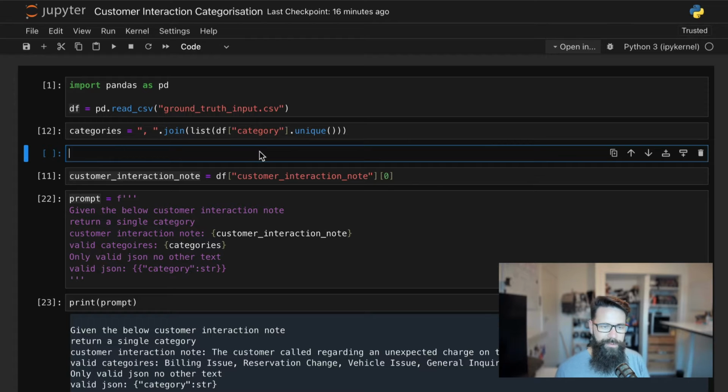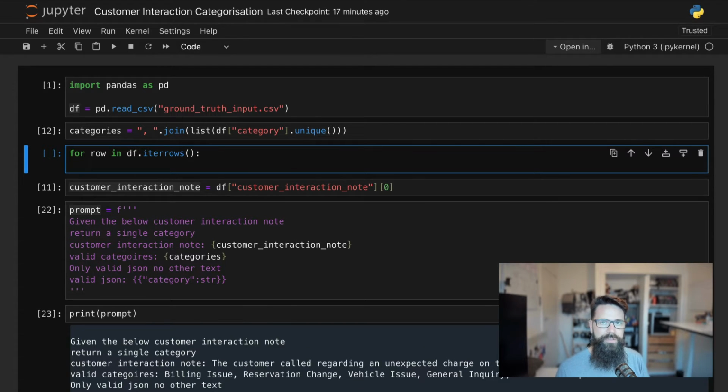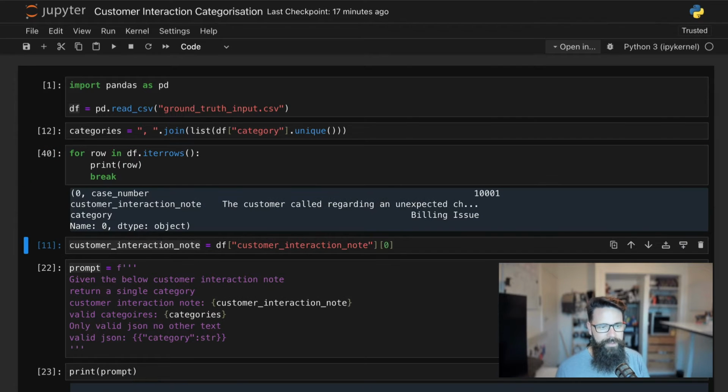Okay, so create a new cell there. And what we're going to do is loop through that data frame. So what I can say is for row in df.iterrows. Okay, this is a generator function, so as you loop through it, it's going to reveal that row. If we print out the row, I'll show you what that looks like, and we'll put the brakes on straight after. And that's what the row looks like.